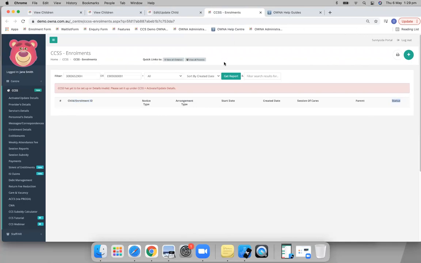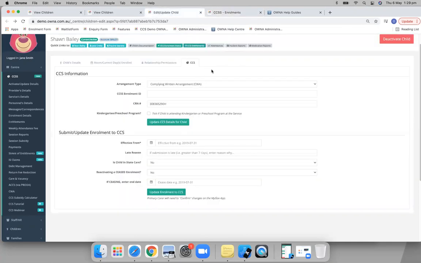Now, the difference between them is pending confirmation means that the parent has done everything correctly from a Centrelink and CCS point of view. So all they need to do is go to MyGov and confirm the enrollment. Whereas pending eligibility means that for whatever reason, that carer/guardian is not yet eligible. So they need to actually contact Centrelink to find out what further steps they need to take to become eligible. They might need to upload immunizations. They might need to do activity tests, whatever the case may be. Awesome. So essentially, once we've created enrollments, they're the two statuses they can go to.